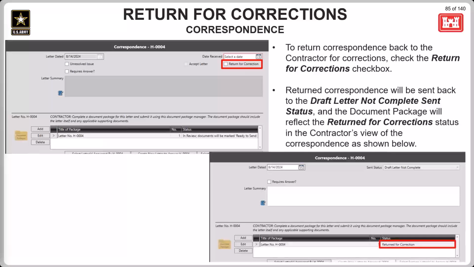First up is going to be correspondence. To return a correspondence back to the contractor for corrections, check the return for correction checkbox. This is going to return the correspondence to the draft letter, not complete sent status, and the document package will also reflect the return for corrections status automatically when that checkbox is checked.